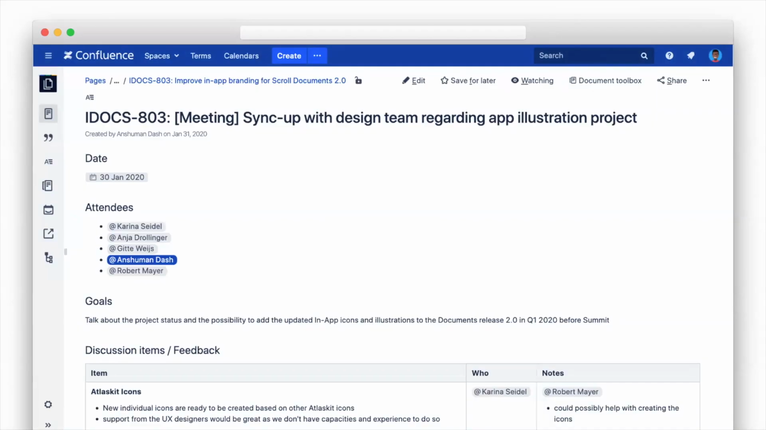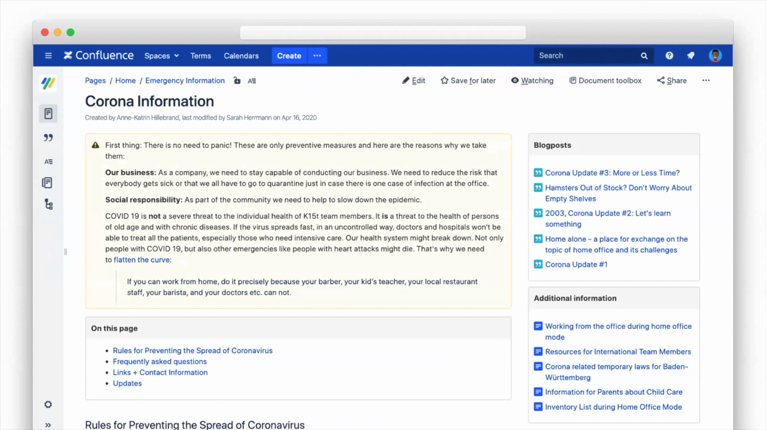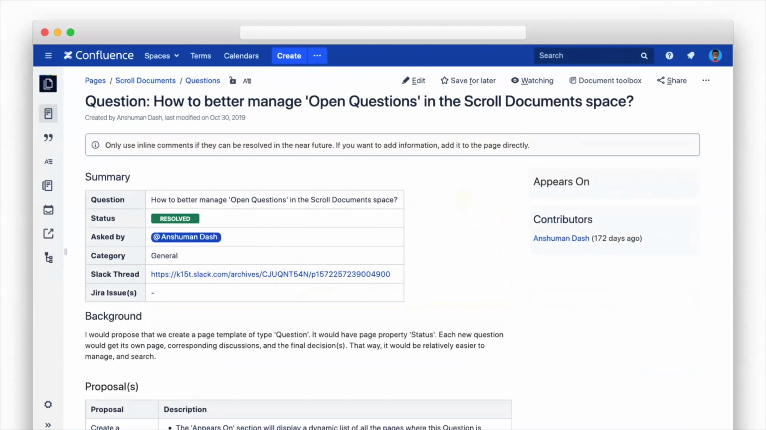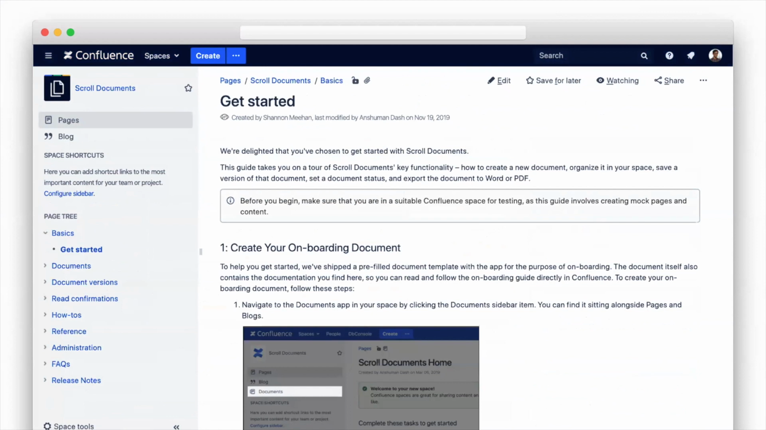Now you can create pages to track meeting notes and get everybody on the same page. You can use these pages to broadcast information and announcements within your organization and collect feedback from them. You can create pages to ask questions, collect ideas, get consensus, and take important decisions within your teams. And if you work in cross-functional teams like we do, you can collaboratively create sophisticated documentation for your products, services, and processes.